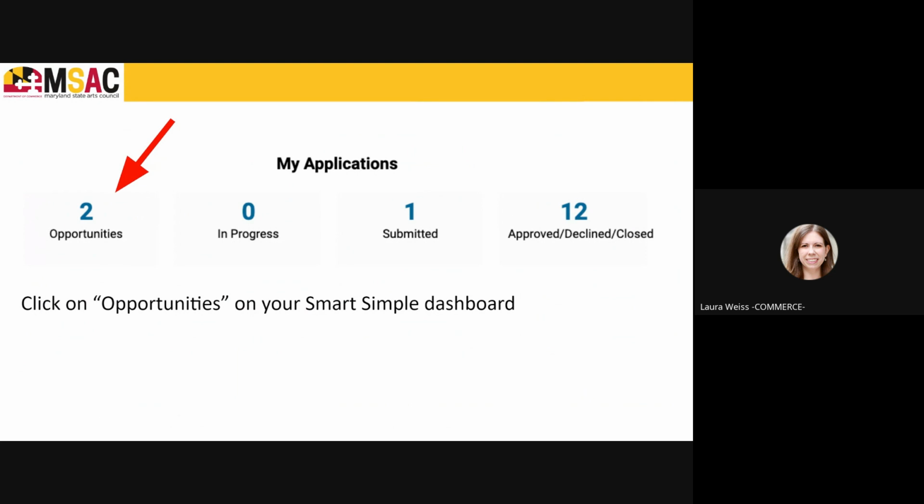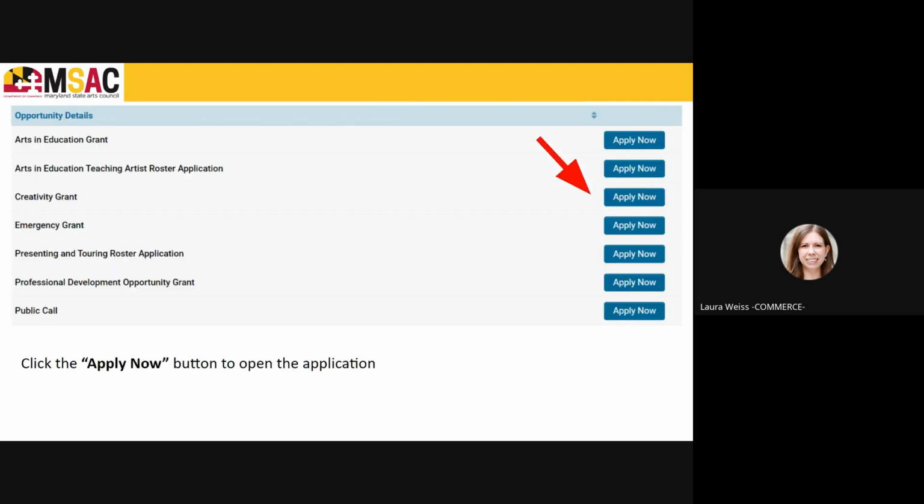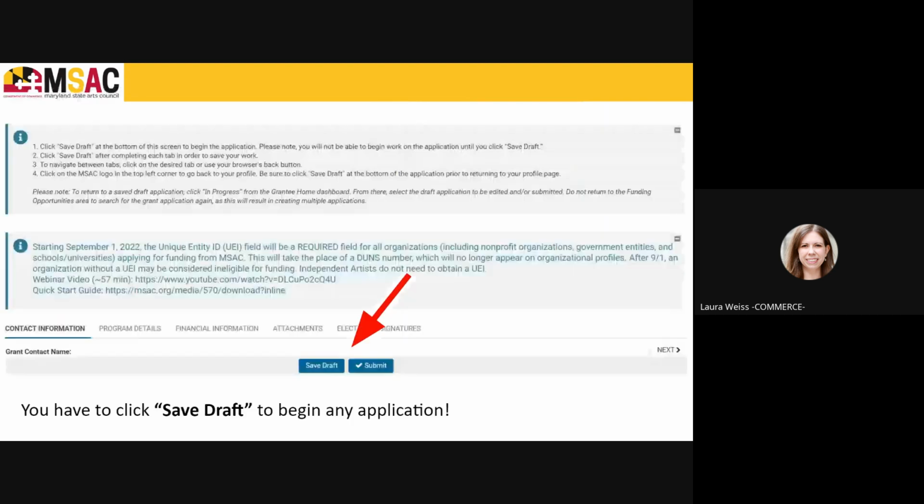On your dashboard, what you're going to want to look for is the section that says My Applications, and the section all the way on the left-hand side that says Opportunities. Depending on the time of year and depending on what you are eligible for, there might be a different number above this. Right here in this screenshot, it's a number 2. But you would click on that opportunities section, which would then open a list of applications that are currently available. You would want to look for the creativity grant option, and then you would want to click the blue Apply Now button that corresponds to that option within the list.